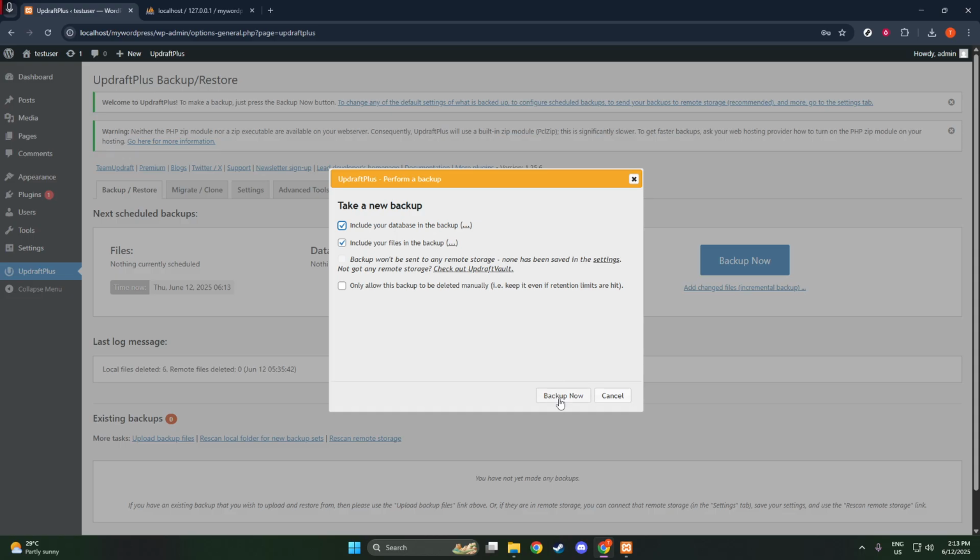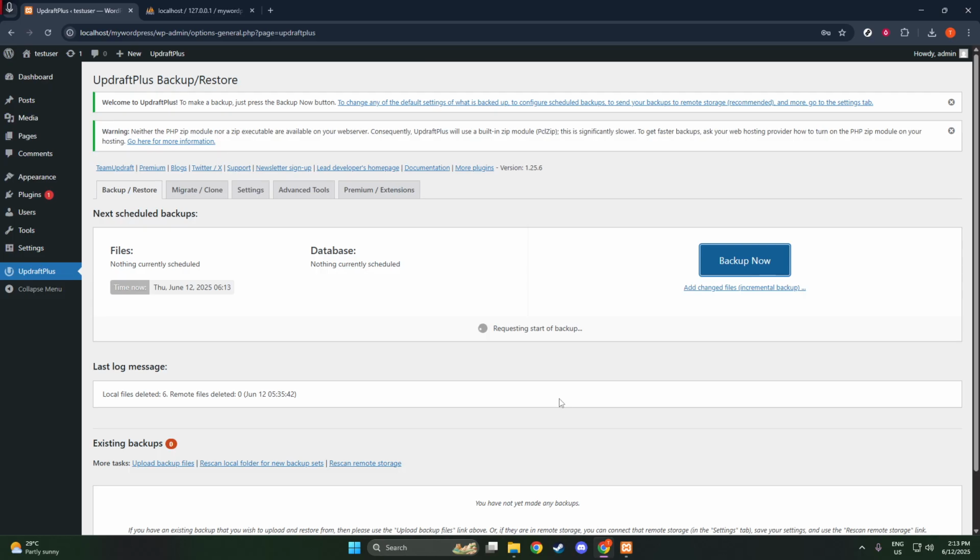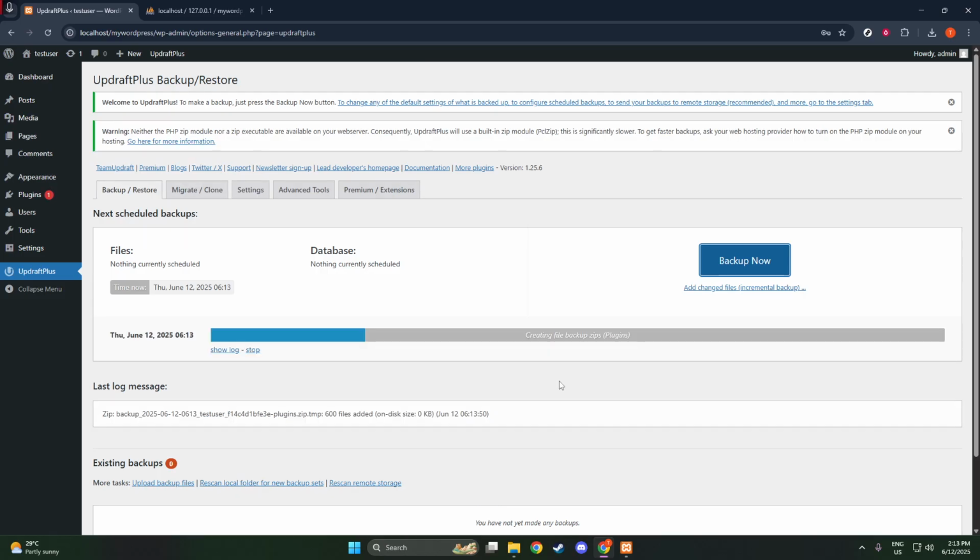This action initiates the backup process, and Updraft Plus will start creating a snapshot of your entire site, including your database, themes, plugins, and content. And just like that, you've successfully backed up your WordPress website.